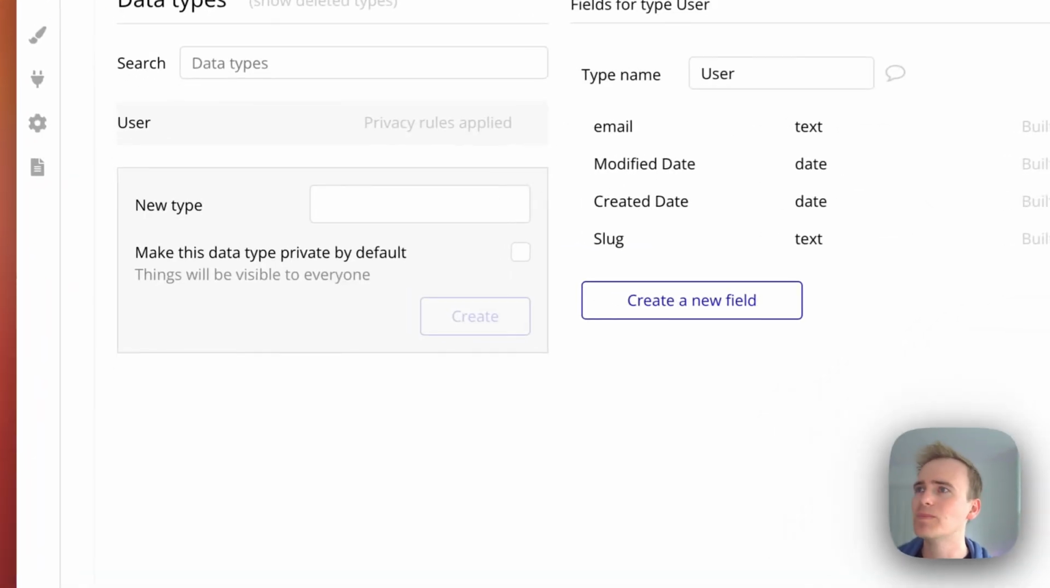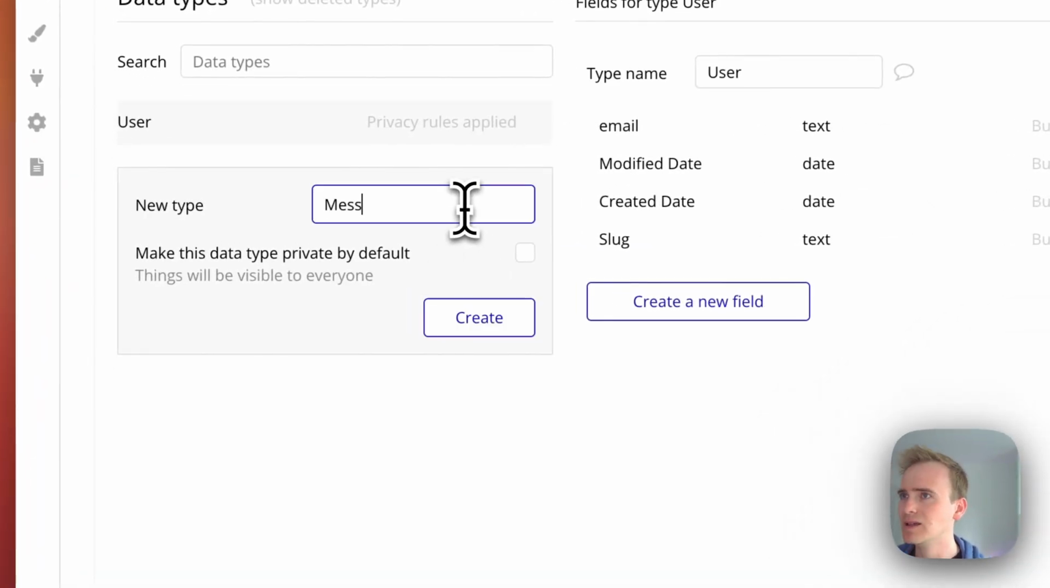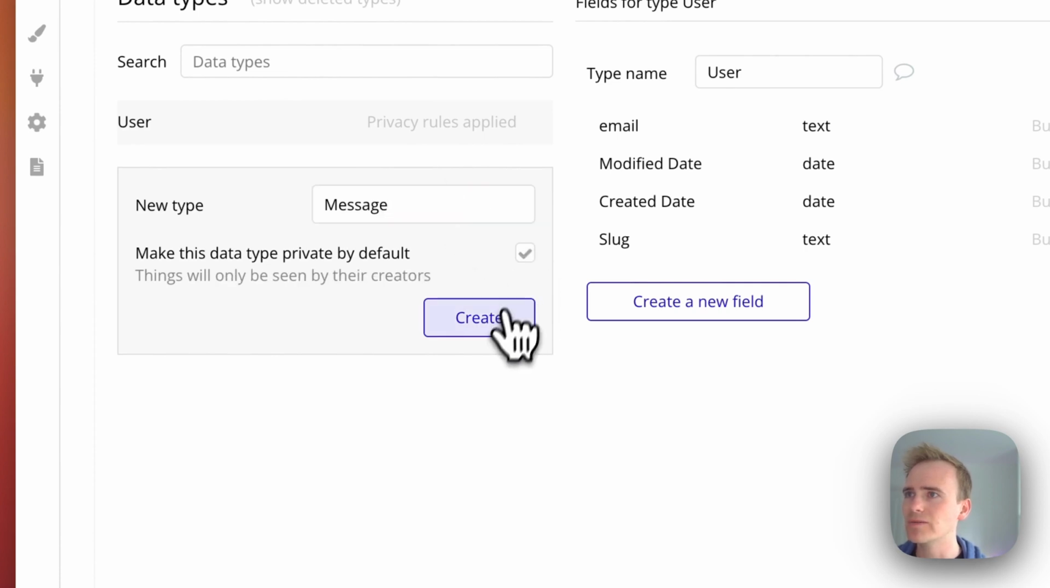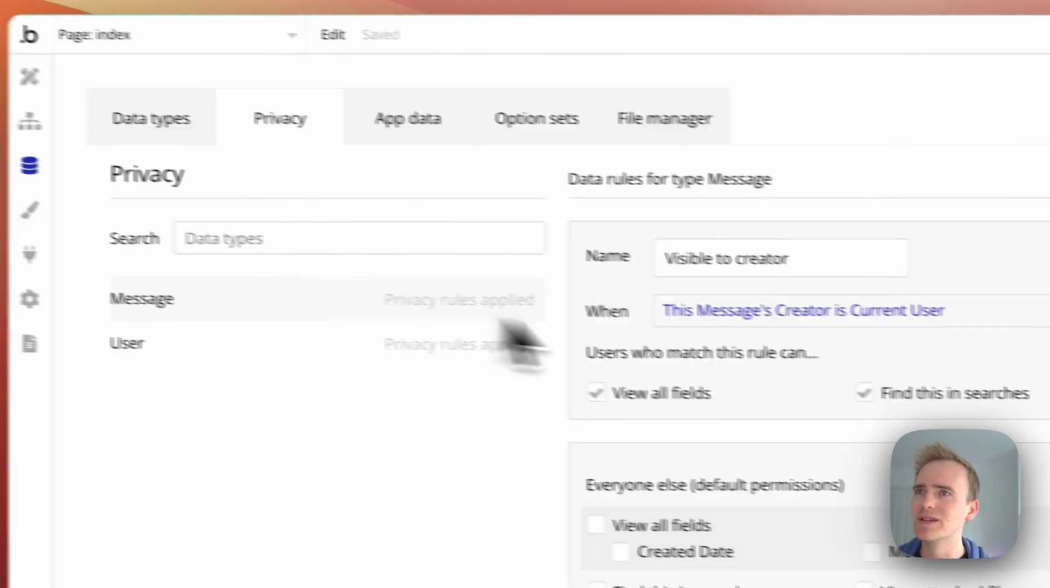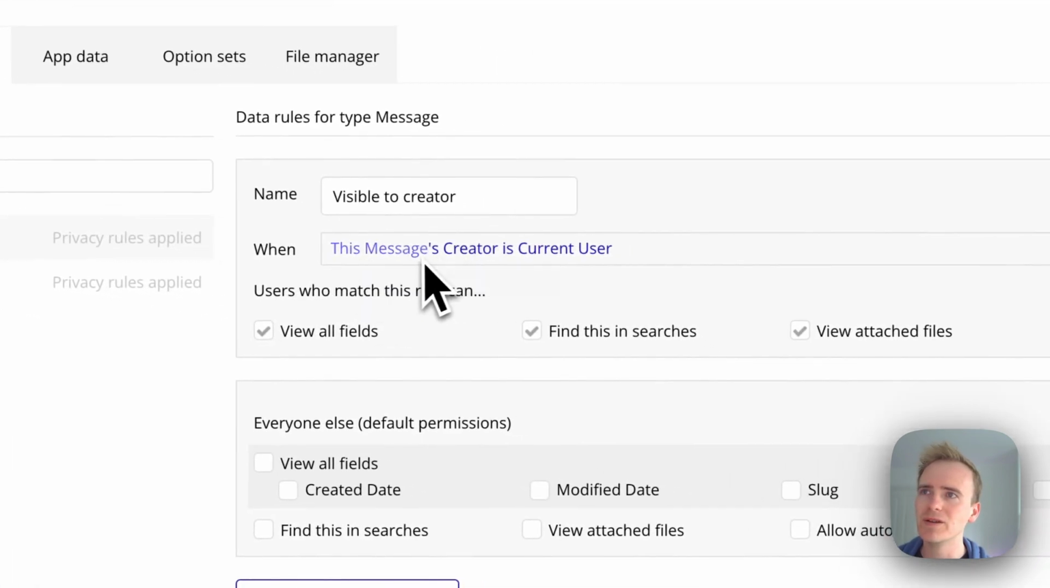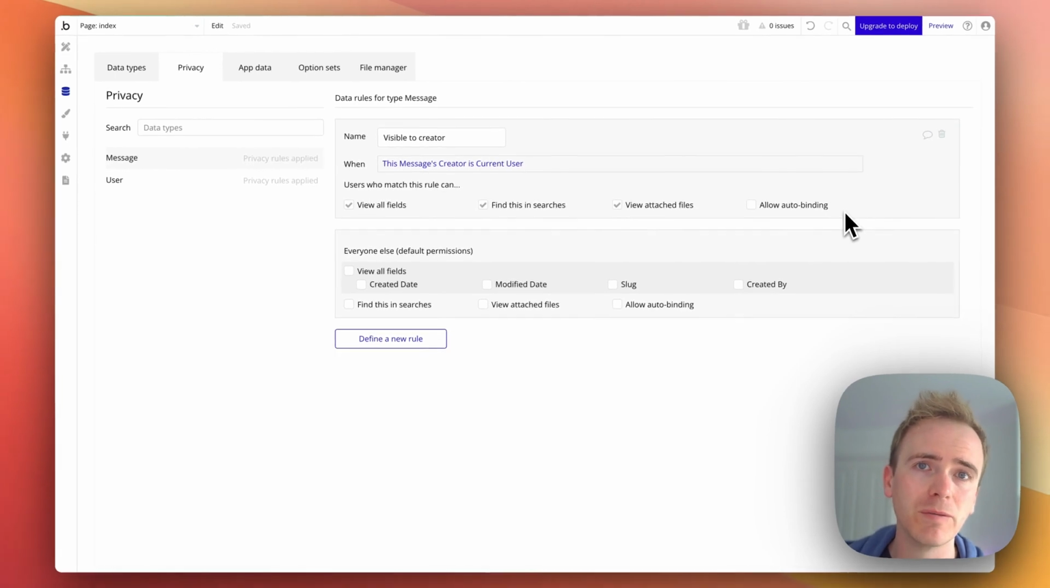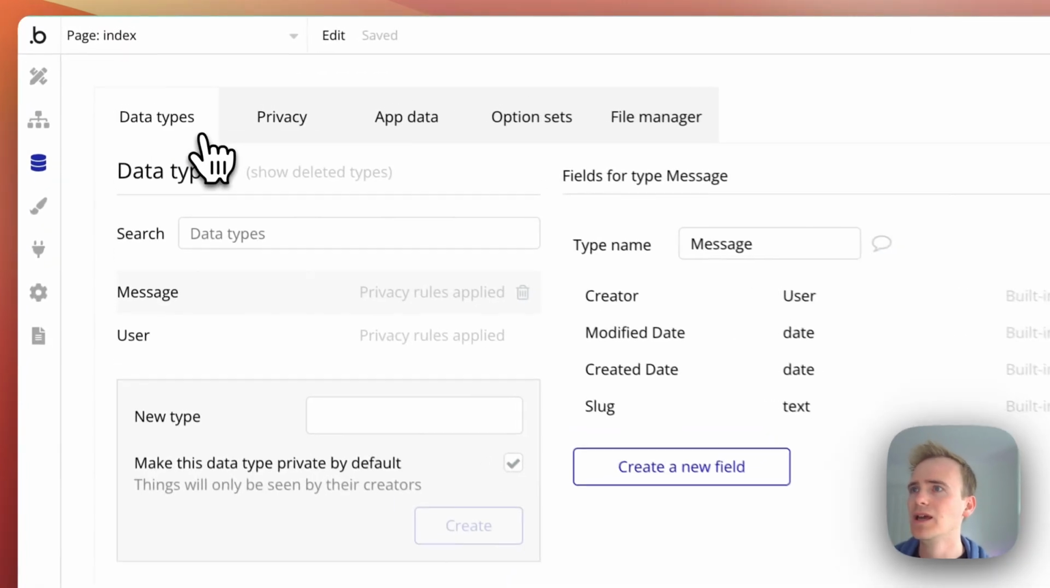In actual fact, let's put a bit of best practice into here. Message, and we'll say private by default. And what that does, getting distracted here, is it writes this rule in place. So if this message's creator is current user, then they can access it. Basically, if you make it in the app or you take an action to generate content, you'd be able to view that content, but other people can't.